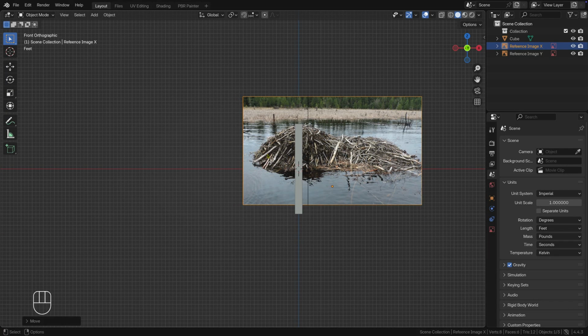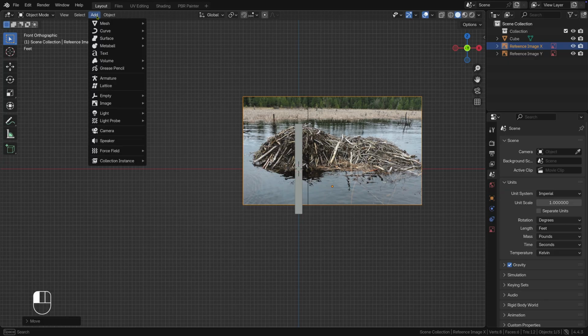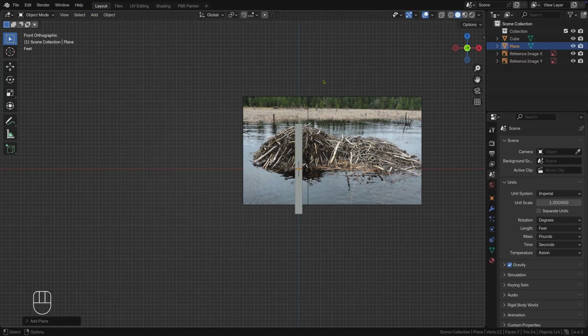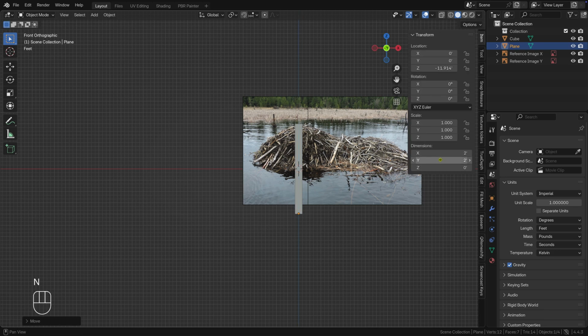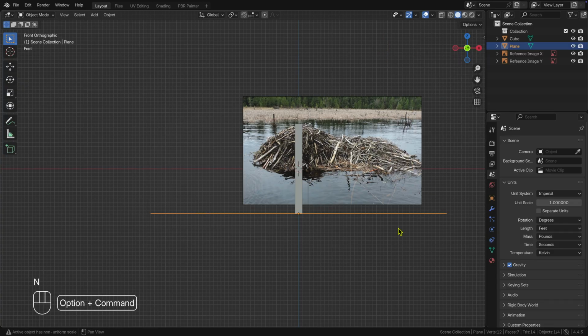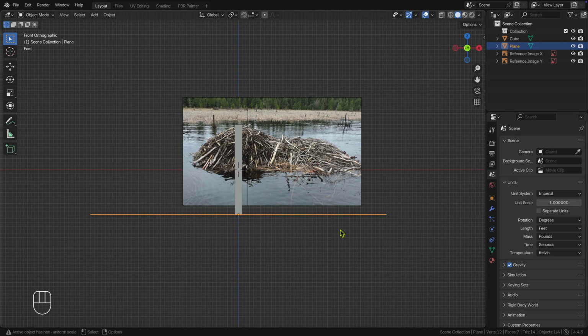Now I will add a plane and position it at the bottom of the cube. I'll scale it to x equals 80 feet and y equals 35 feet. This should be sufficient to extend the beaver lodge to the bottom of the pond.